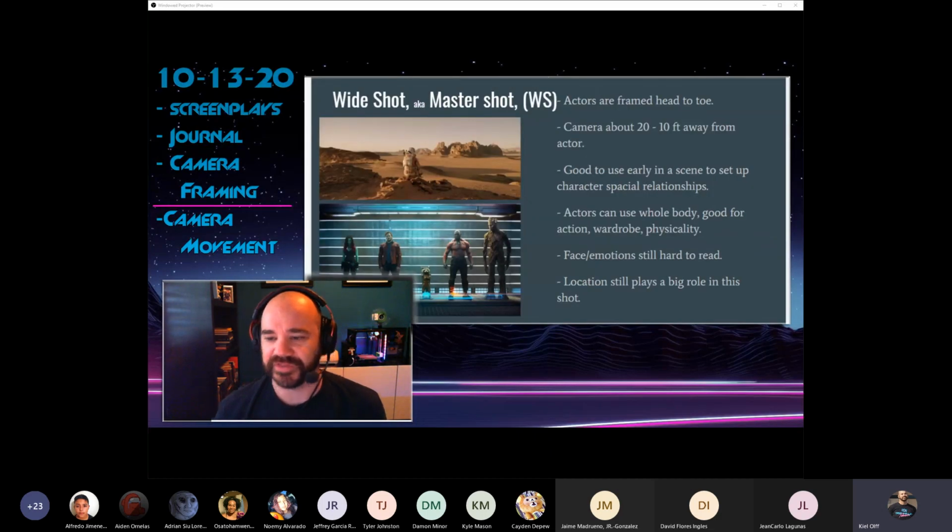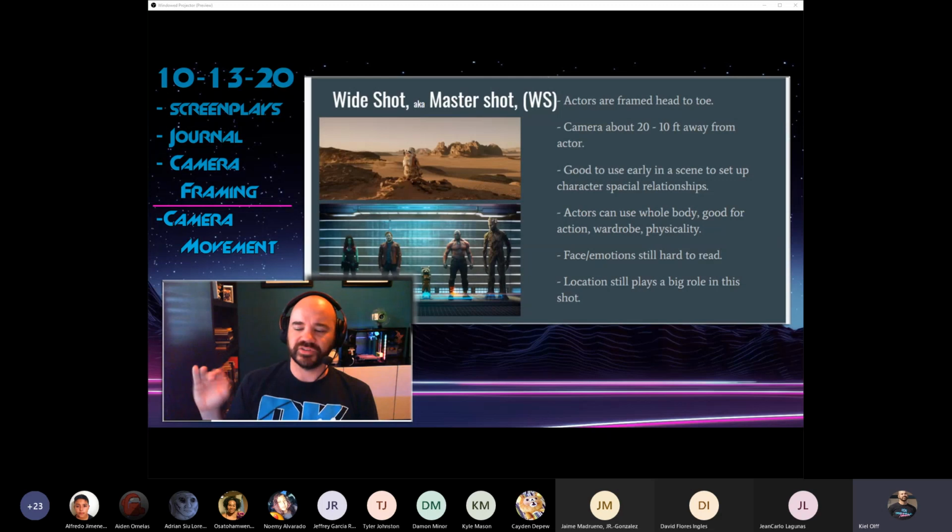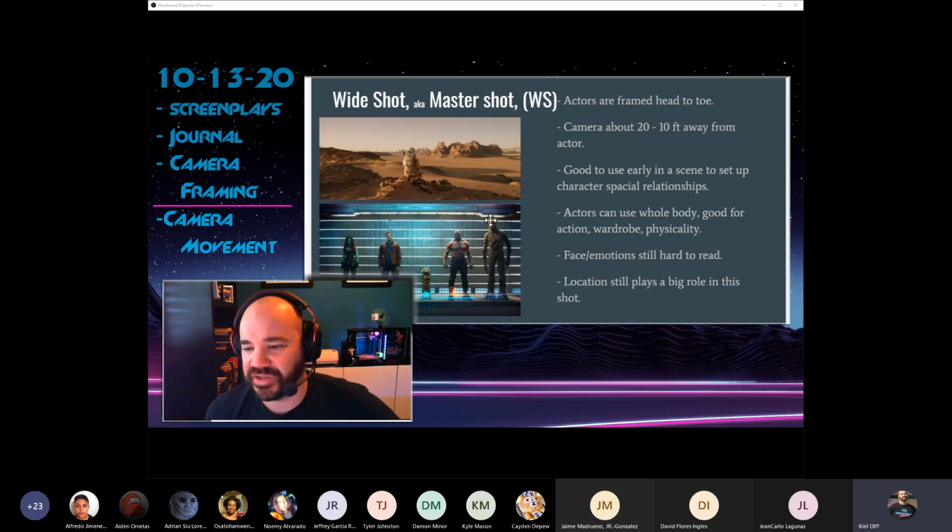All right, let's get a little closer here. So extreme wide shots are like, I'd say like 30 feet plus away. Once you get closer than that, once you get to about 10 to 20 feet away from your subject, that's what we would probably consider a wide shot, or a master shot is another name for it. And then it's just abbreviated WS. It's not a tricky abbreviation at all. In a wide shot, your actors are framed kind of head to toe. Their head is near the top of the frame and their feet are near the bottom of the frame when they're standing.